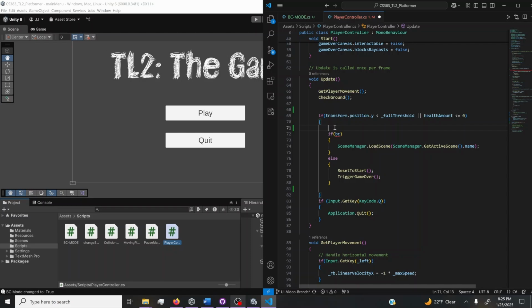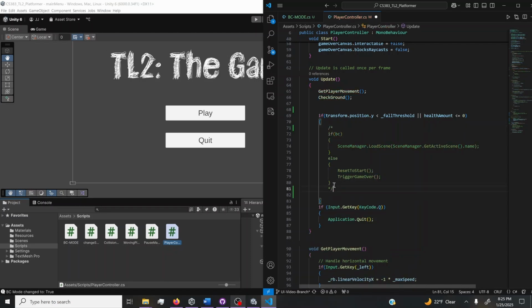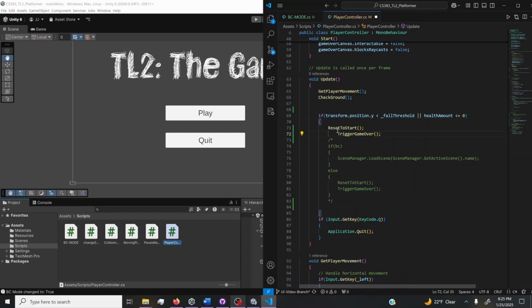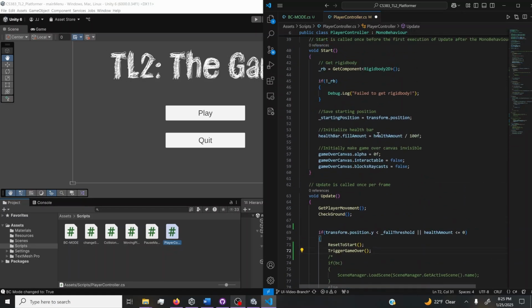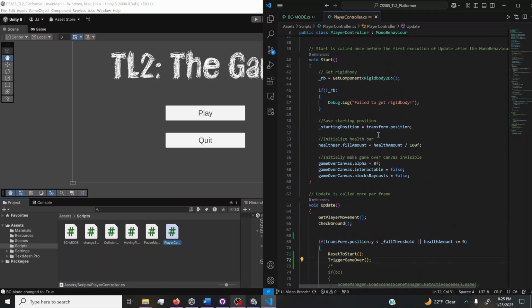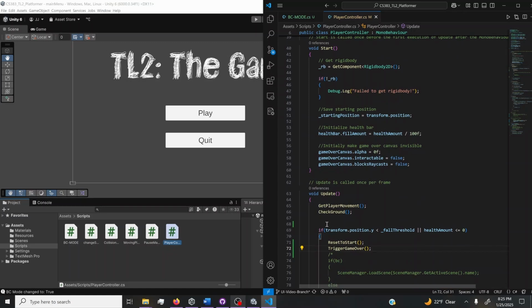I'm actually going to comment this one out, because honestly, if the player falls off the screen, they should still have, no matter what mode, the choice to go back to start or the main menu or whatever checkpoint you have set up. I'm going to save that.